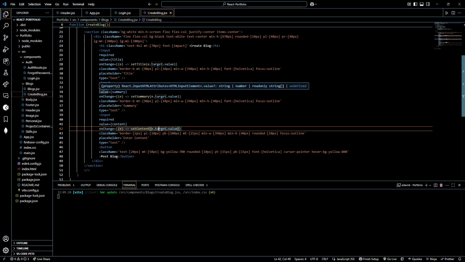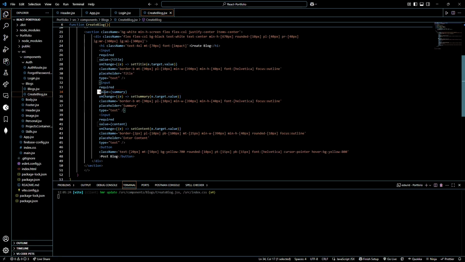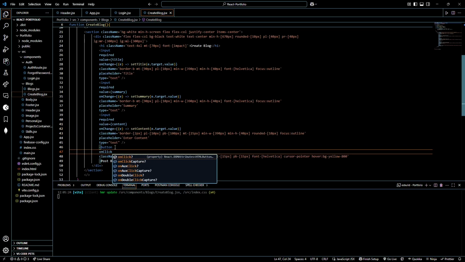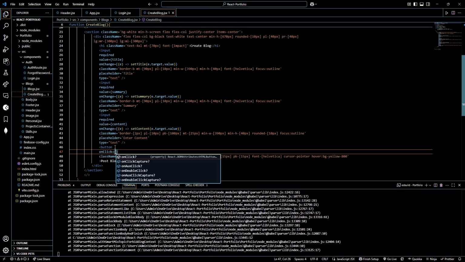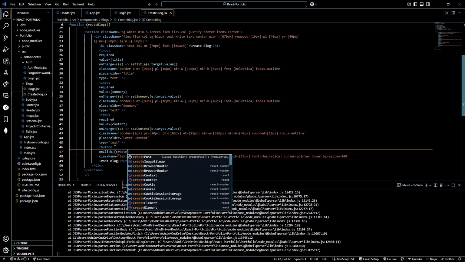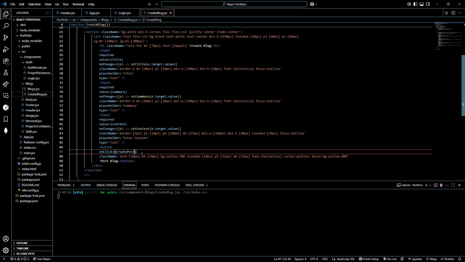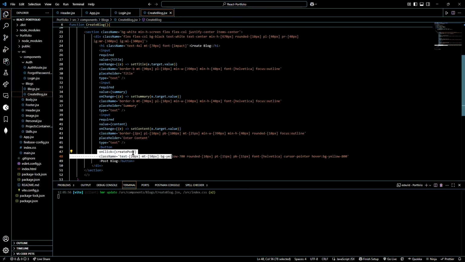So we've just completed these two input fields as well. We just needed to set the value to summary and add the onChange event handler. And then the value here is content and then the onChange event handler. Now we need our button. The button needs to create the post when it's clicked.